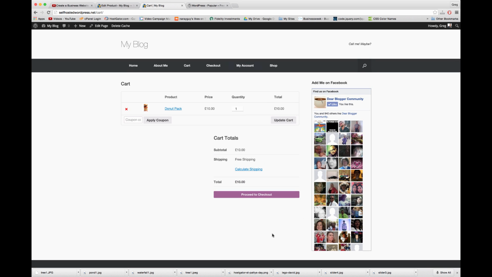Alright, there you have it. This is a cart page which your readers could click on to then buy the products through PayPal or credit card or whatever other means you set up.